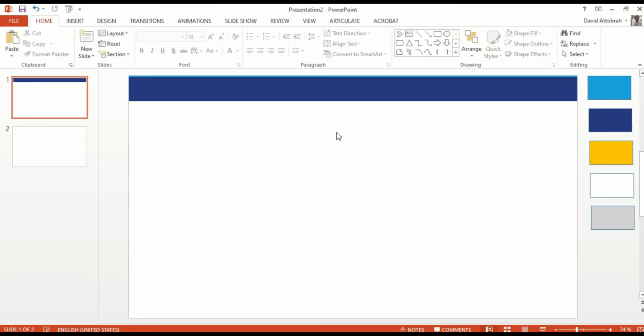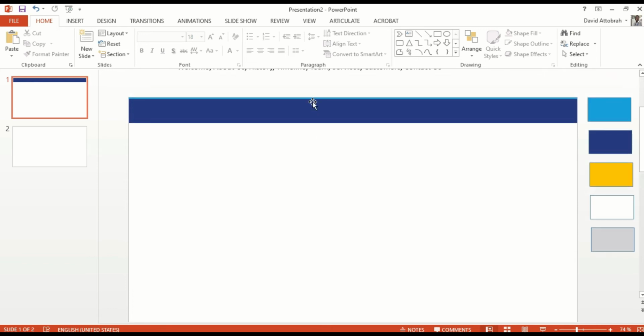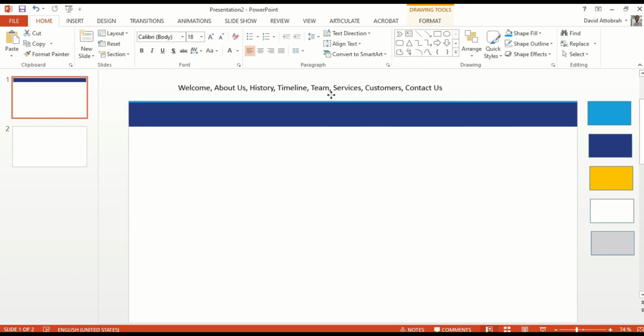So the next thing that I'm going to do is draw the boxes that I'm going to put the words in. These are the words that I'm going to use for my menu. I'll have a welcome page, about us, history, timeline, team, service, customers, and contact us. Each menu is going to be one slide, just like I showed you during the introductory video.